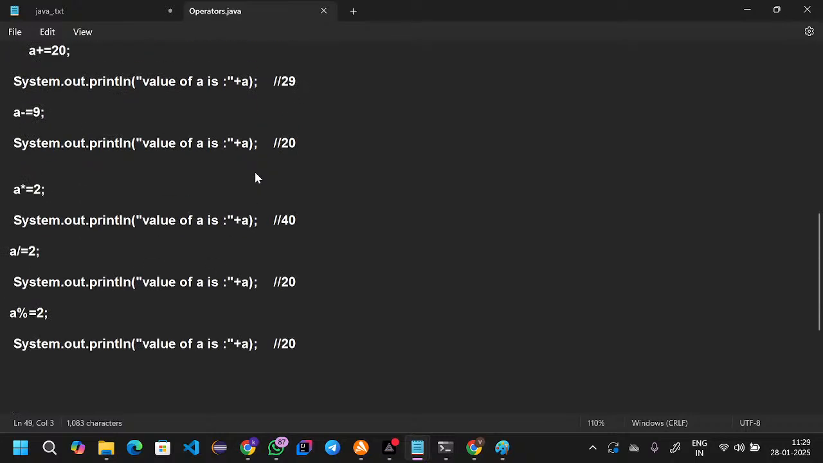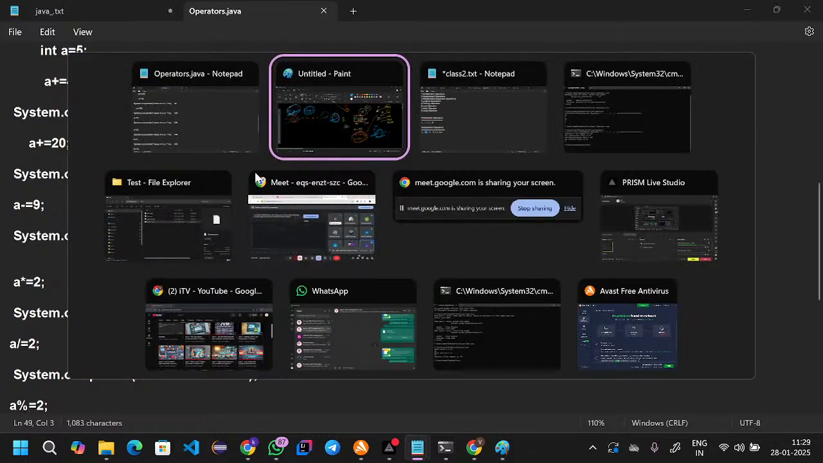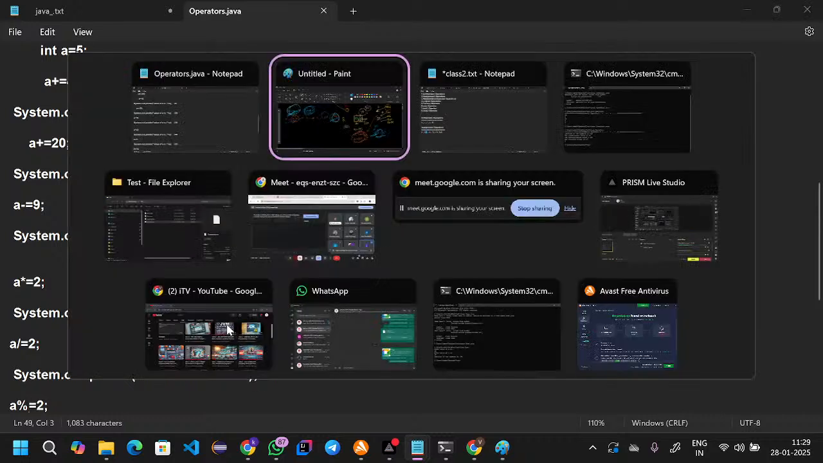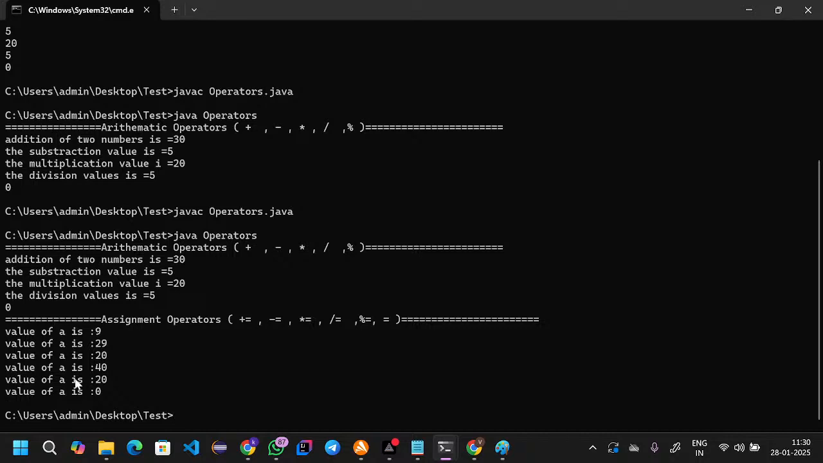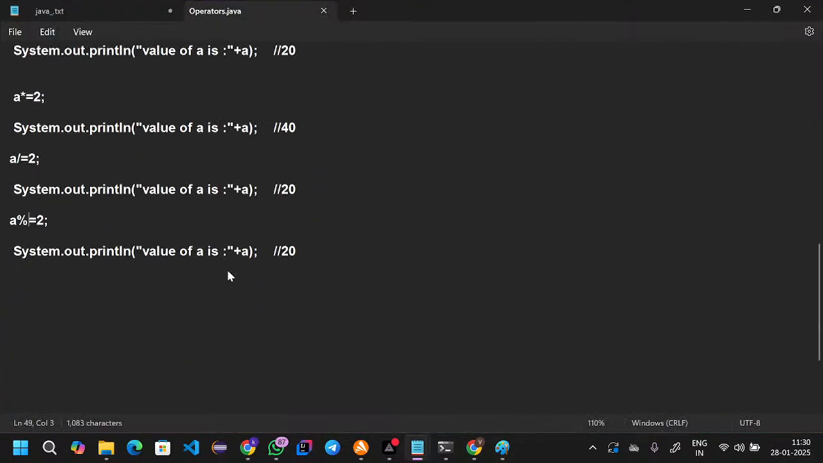Anyone have any questions with respect to assignment operators? No queries. I'm saving this one, and then you can go to that file location and compile the file. Compilation has been successfully done. Now you can execute the file. You can see whether it is printing the values we expected. Yes, it is printing. This is with respect to assignment operators.